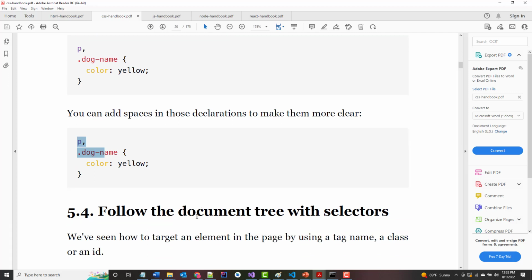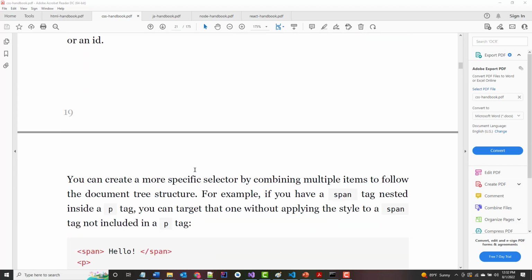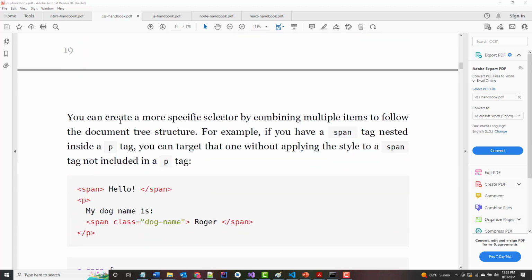All right. Follow the document tree with selectors. It says we have seen how to target an element in the page by using a tag name, a class name, or an ID. You can create a more specific selector by combining multiple items to follow a document selector tree.